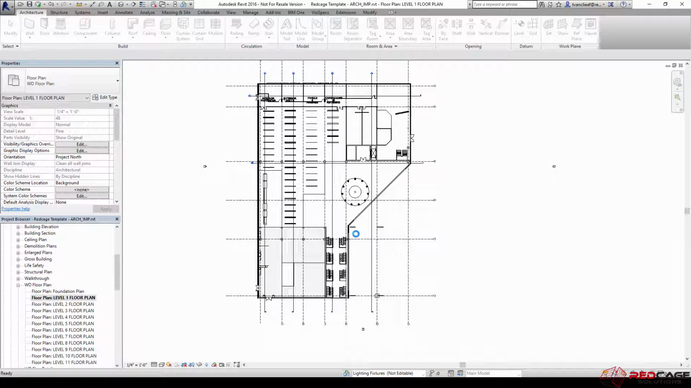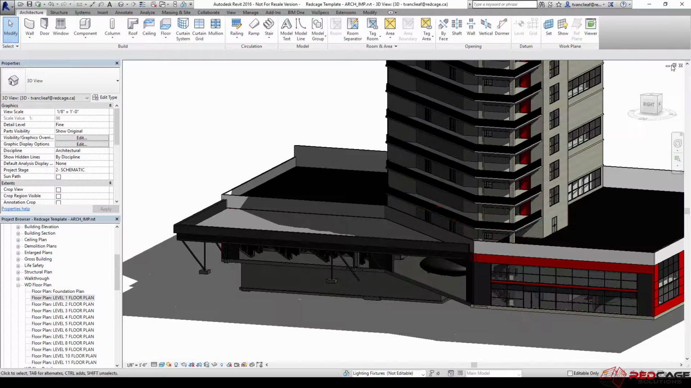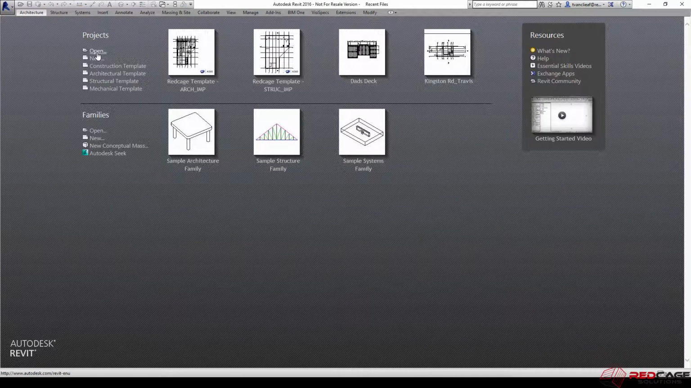the relationship between this structural model and this architectural model is now being updated. So when I open up the structural, we're going to get a message, and it's going to say something like an instance of linked model needs coordination review. We'll see that in a sec. Okay, so I'm just going to open the structural back up.